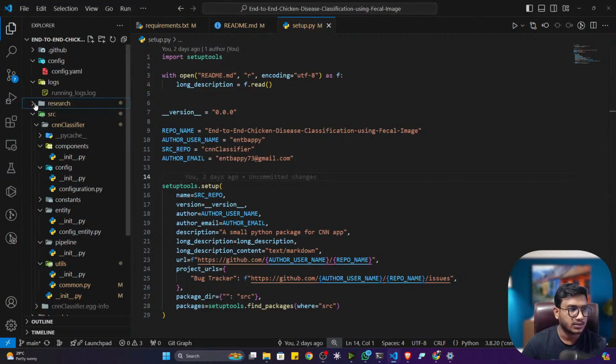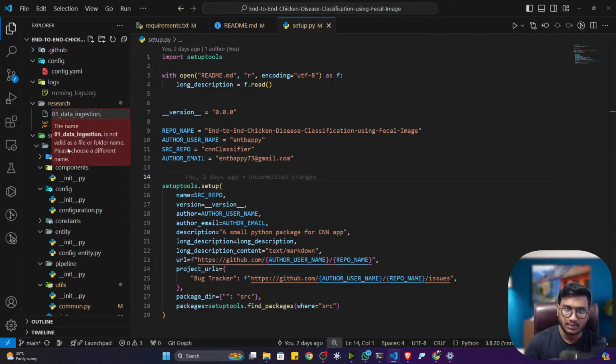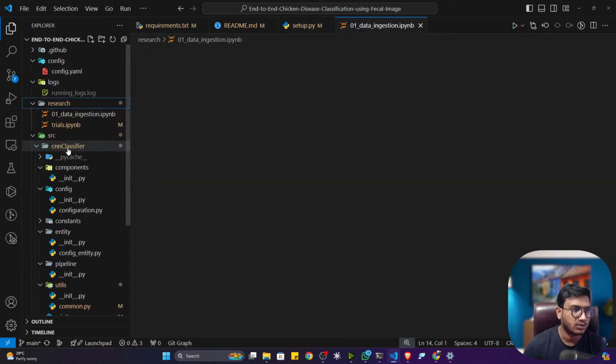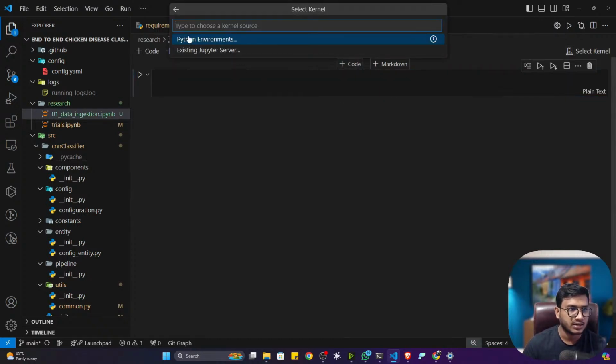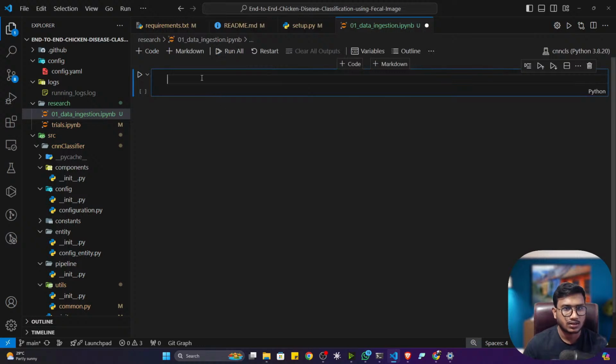Inside this research folder, I'm going to create another file called, let's say, 01_data_ingestion.ipynb, because this is going to be my first stage. That's why I'm giving a number. You can also skip the number and give any kind of name, it's up to you. But whenever you are creating the pipeline, you can assign numbers to remember the order. That would be better. So this is going to be my notebook file. First of all, let me select my kernel. So this is my kernel, cnncls.